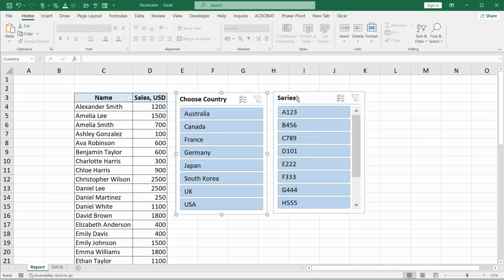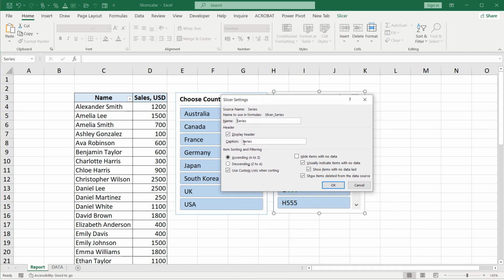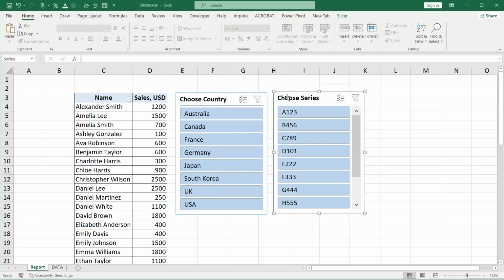And here we can do the same. Slicer Settings, Choose series, press OK. Yes.